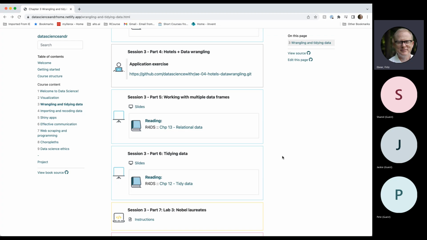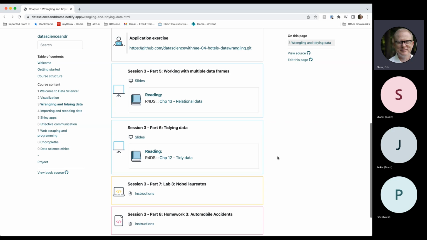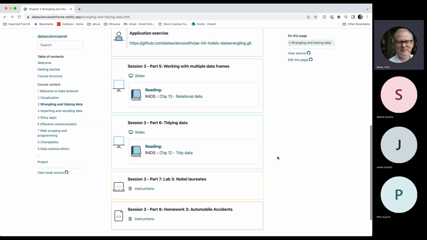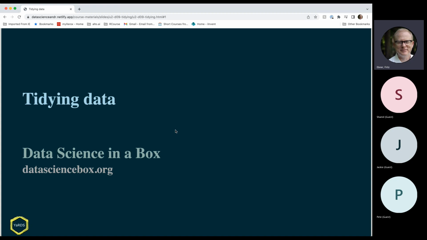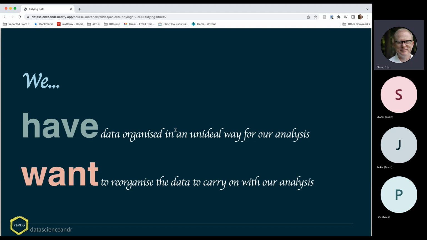I am going to slide right into this second one, and then we can probably take a break and go into the lab. So now we're going to talk more about tidying data, keeping in mind the stuff that we have just learned. In this one, we've got data that's organized but not perfect, and we want to reorganize it.